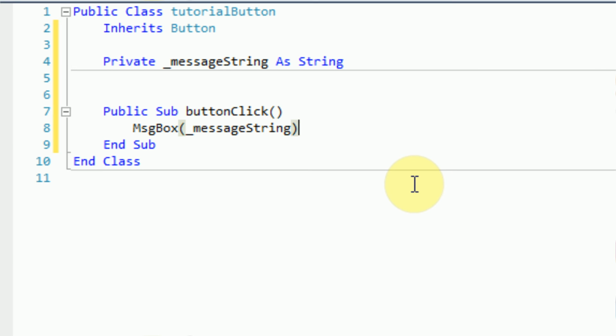So if you don't know anything about coding and you simply wanted to drag this button onto your form, you wouldn't know to dive into the code of the control and change the value of this message string. So we need to make this value accessible to the button itself without having the user dive into any code. This can be done using properties. So we are going to create a property that correlates with this message string variable.